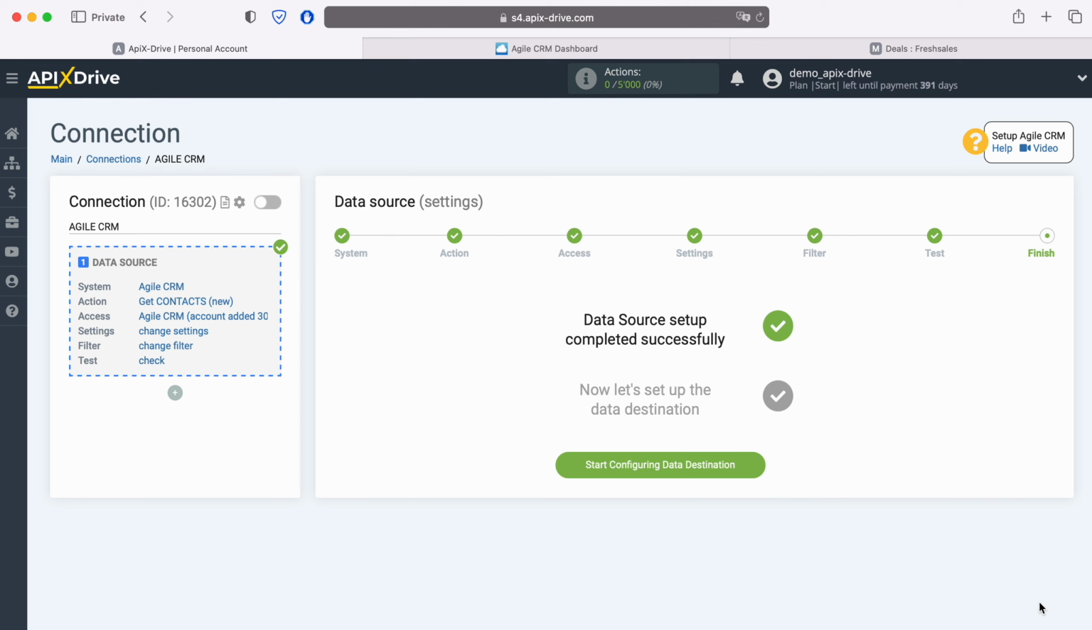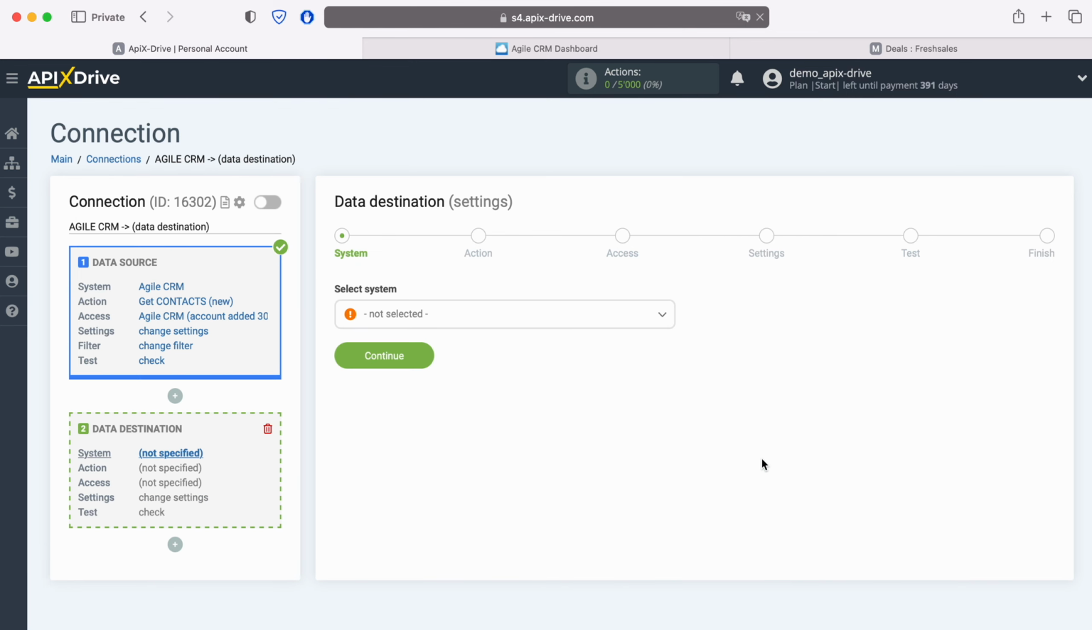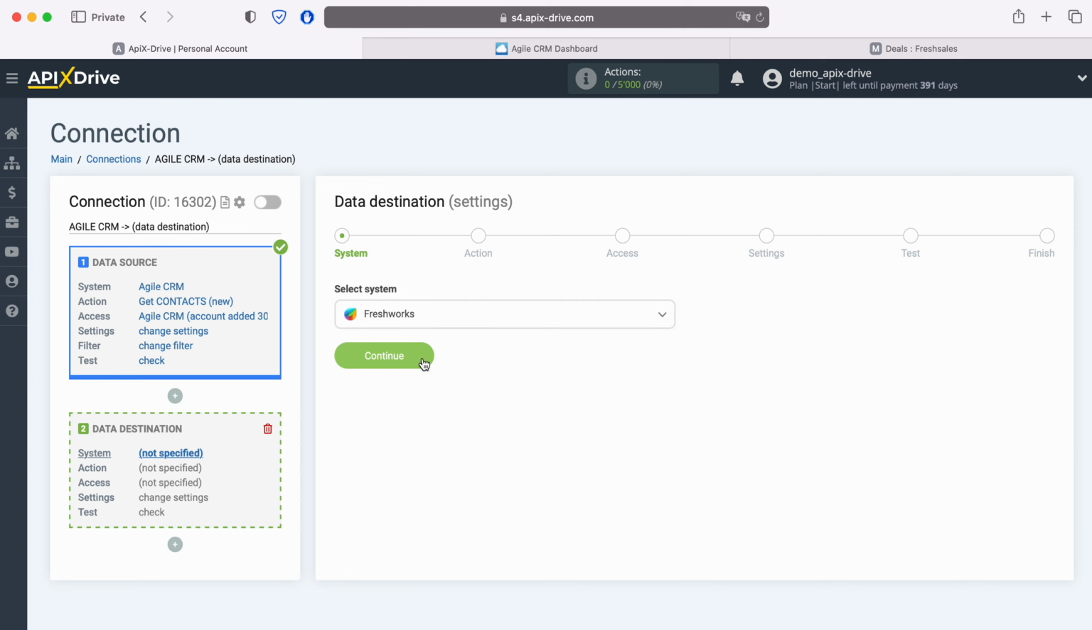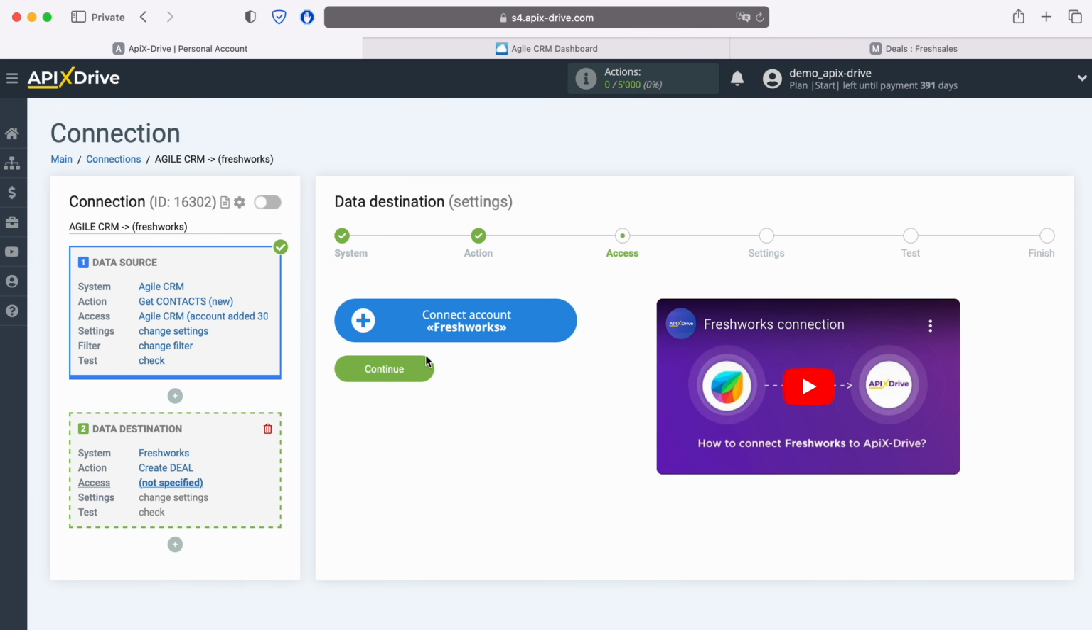Now you need to go to the data destination settings. Select Freshworks as the data destination system. Next, you need to select an action. Create deal. At this stage you need to connect your Freshworks account to the ApiX-Drive system.